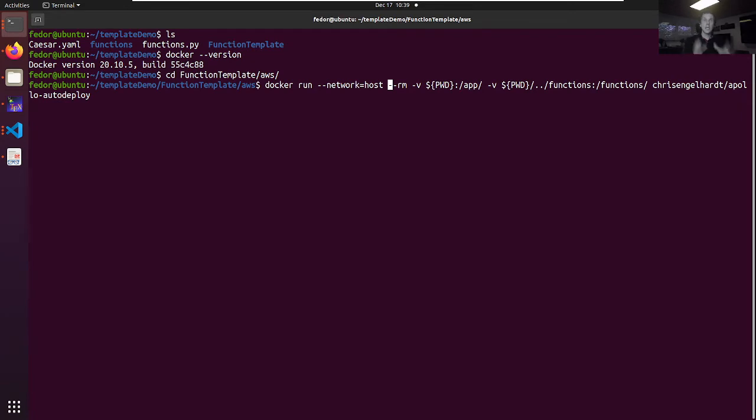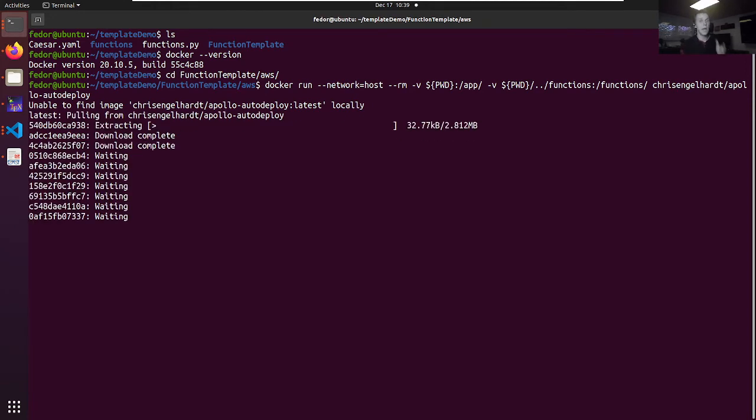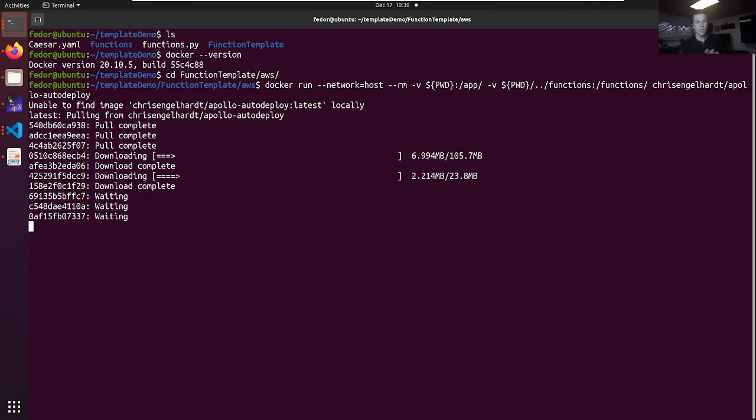Should it not work, should you get an error where it says that it can't get some packages, honestly, just restarting your system sometimes solves it. Maybe you also need to add this network host parameter to this command. But now let's execute it. So what happens here is exactly the thing that will happen on your system, where it says that, hey, it needs this image of Apollo auto deploy, and it doesn't have it locally. So then it will download it.